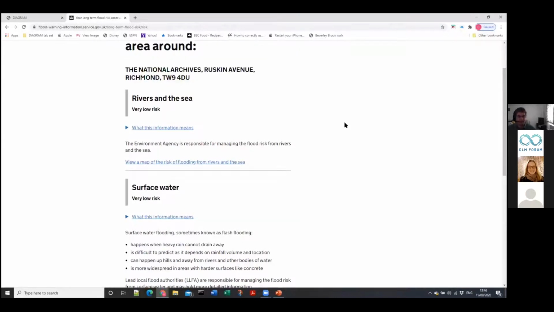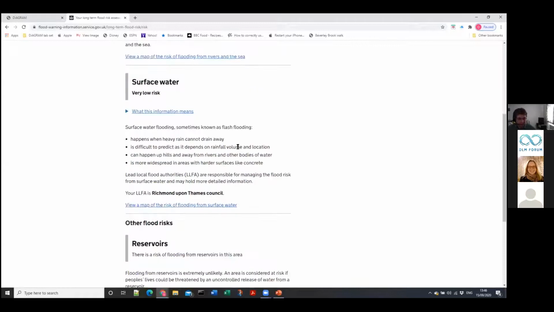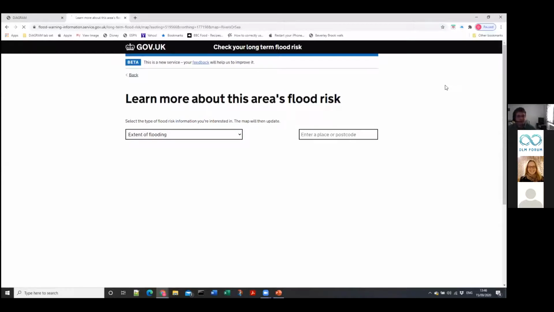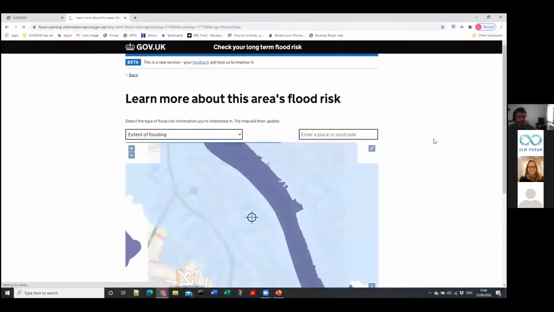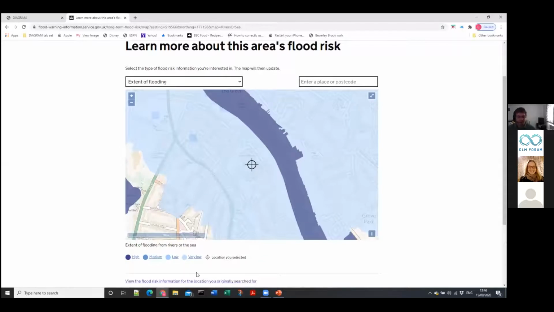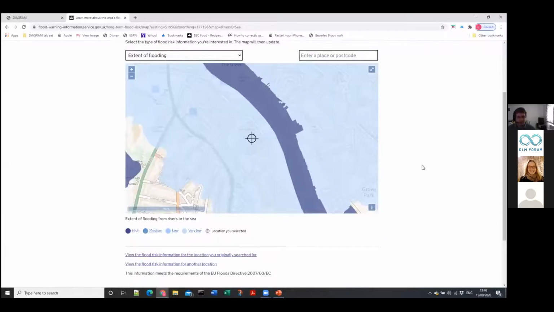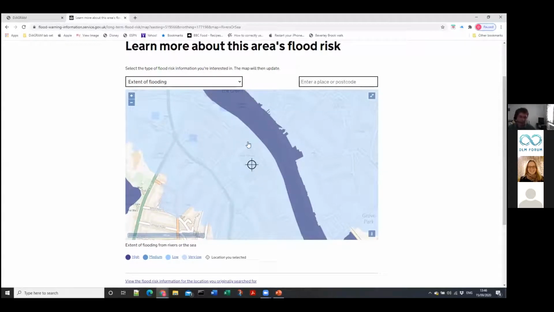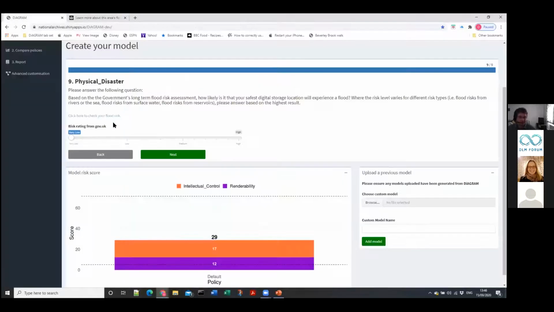It's described as very low risk. There is a map. People who know the National Archives will know we are quite close to the Thames, but because this includes the flood defences that are in place, it marks us as low risk. And again, we have various mitigations within the building itself, protecting us further against flood, and we have a full offsite copy. So we take that very low risk, and that's where it's set by default. So we don't actually need to move anything there.